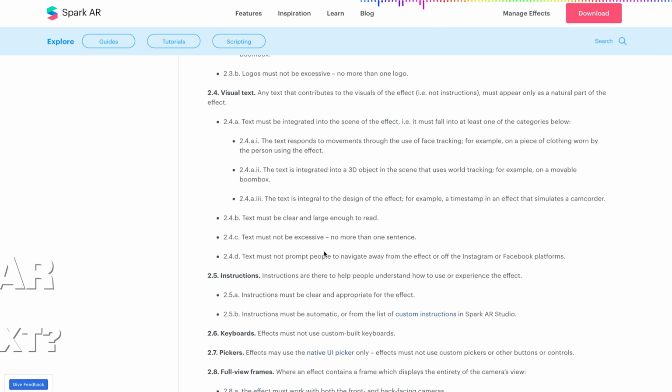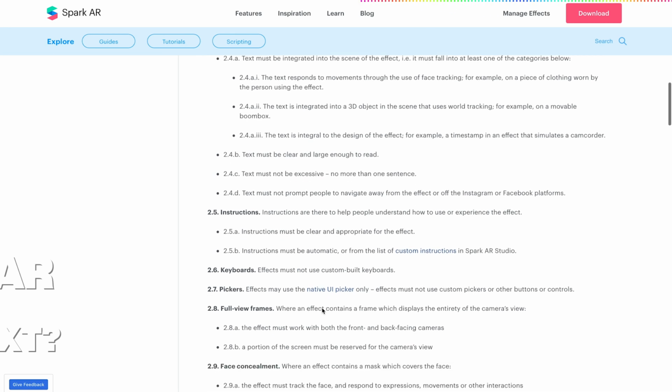But then if you want custom instructions that aren't part of the custom instructions they give you, that means your text has to keep moving or be animated in some way. And that doesn't make for a very nice user experience, especially if they're wanting to work out how to play a game in Spark, for example. So that's a bit of an issue there.